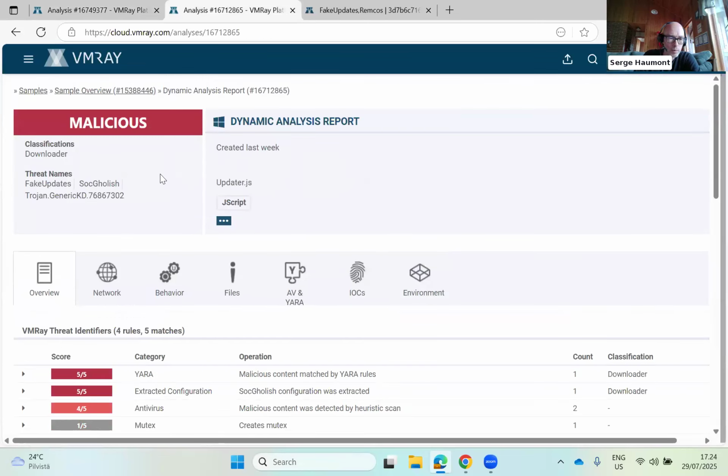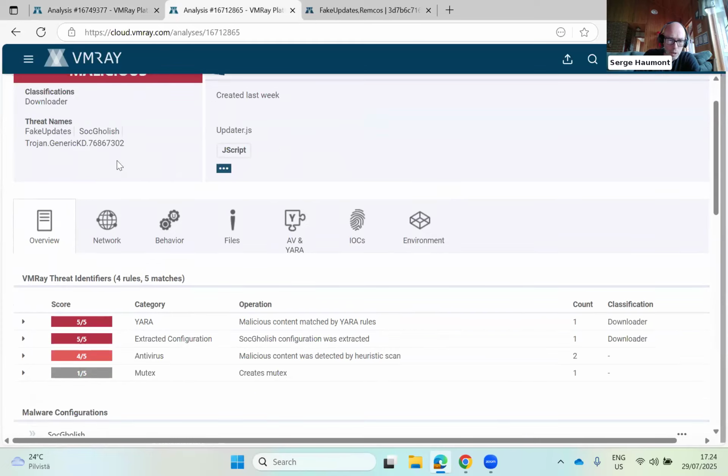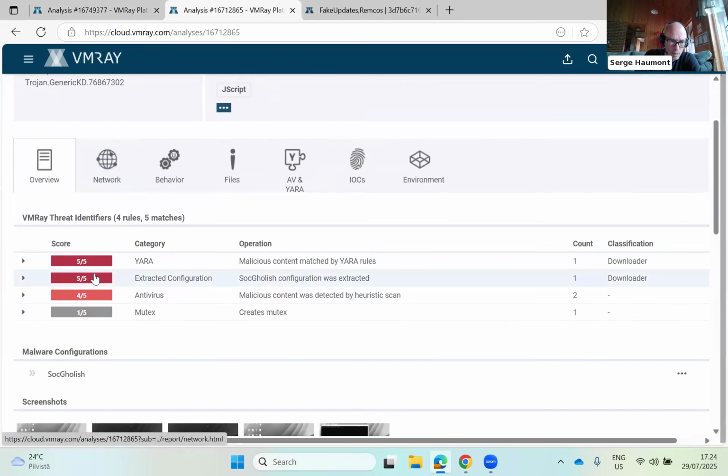Otherwise, now I will jump to the FakeUpdate or SocGholish sample. And actually here, what you see is that we get it clearly. We get it through a YARA rule.